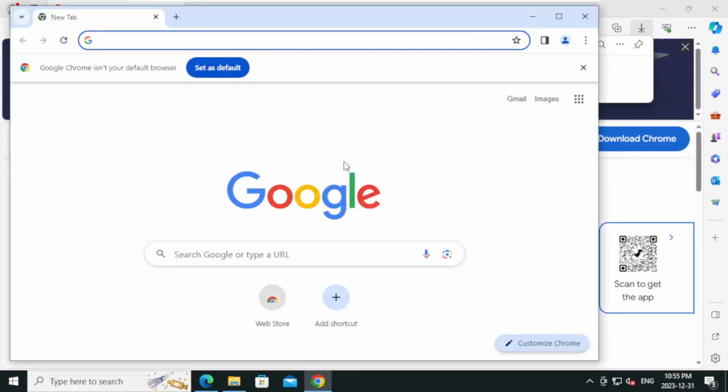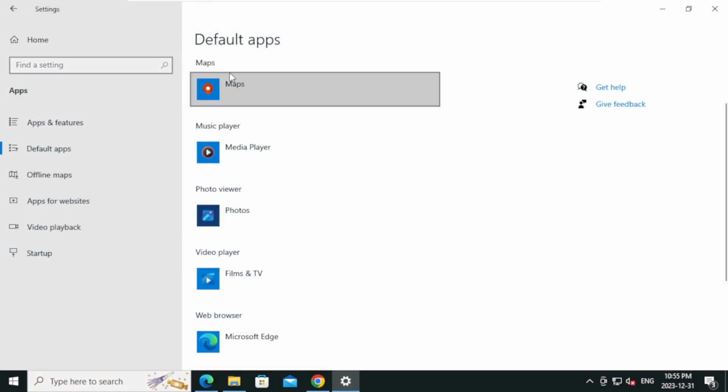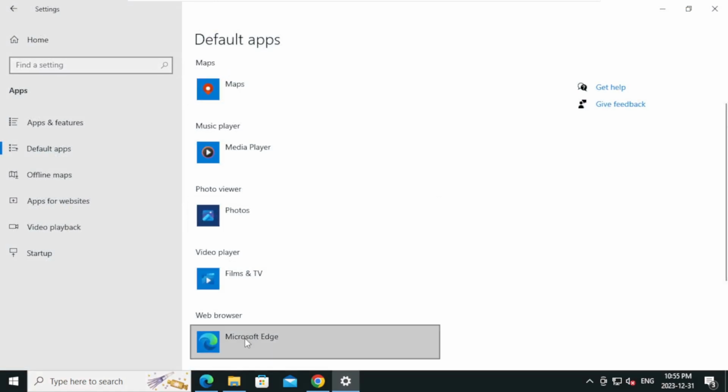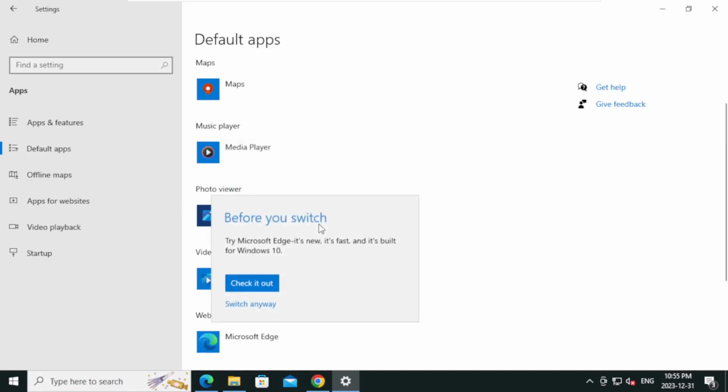Google Chrome is successfully installed. If you need to set Google Chrome as the default web browser, click on Set as Default. And under the web browser, click Microsoft Edge and click Google Chrome. On the confirmation, click on Switch Anyway.